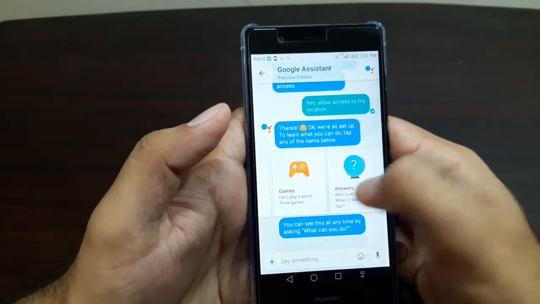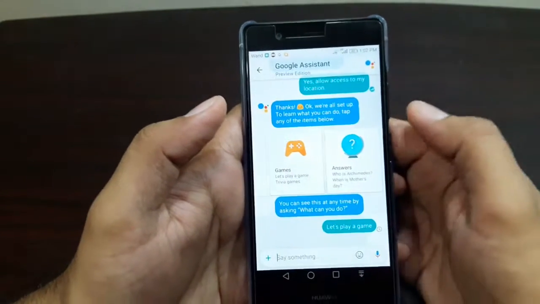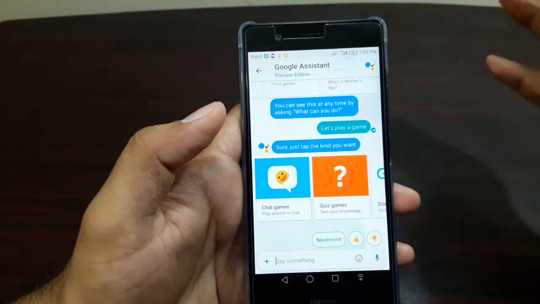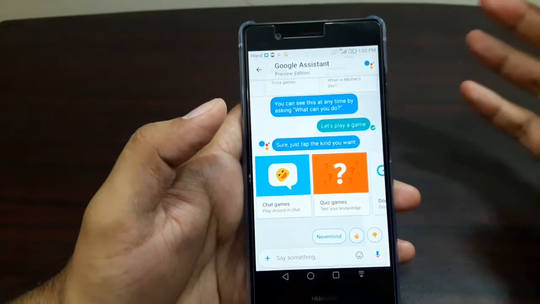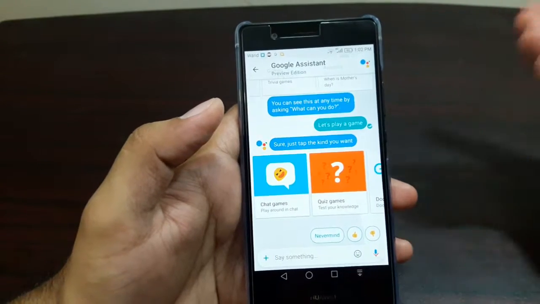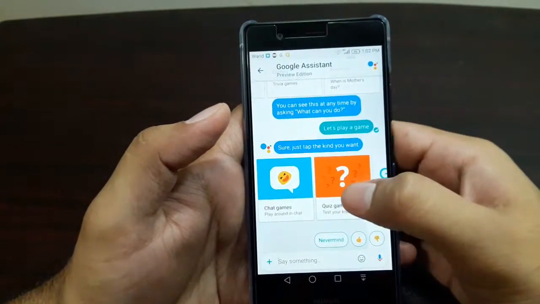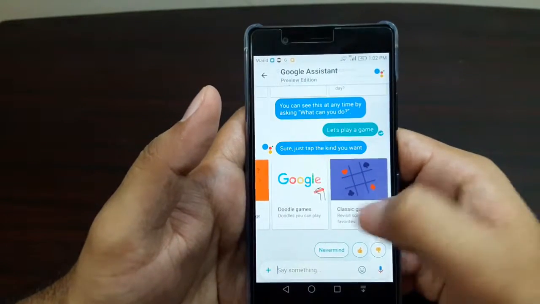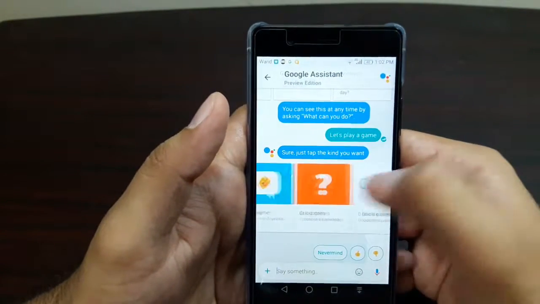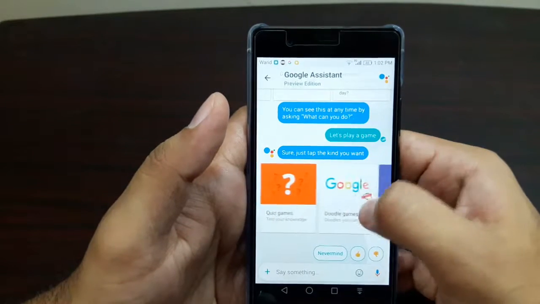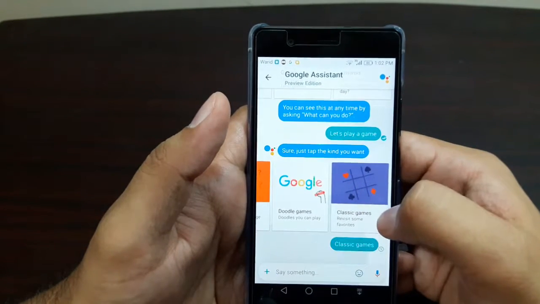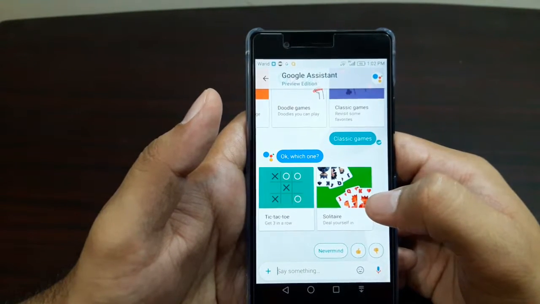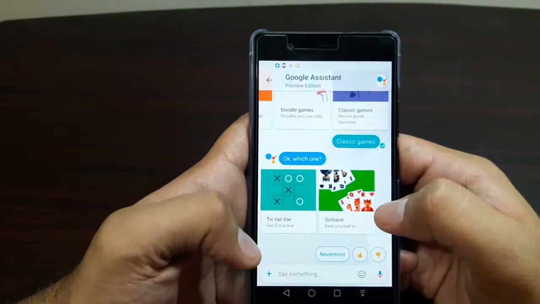Now okay, that is interesting. Let's go ahead and see what it is about. I'm not sure what type of games it can play, whether it's going to download it from the Play Store or it's within the app. I'm actually intrigued, so let's go ahead and see what this is all about. Okay, so it can play chat games, quiz games, doodle games, classic games. Okay, let's go ahead and play classic games. Okay, tic-tac-toe, solitaire.